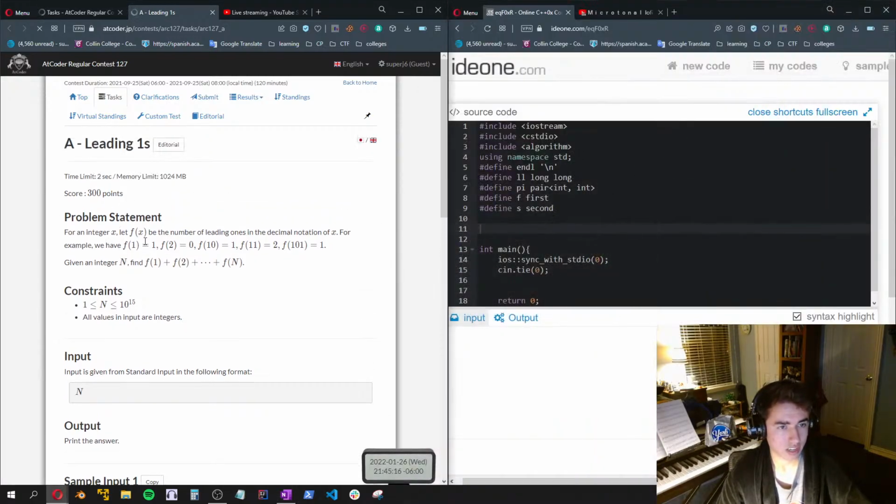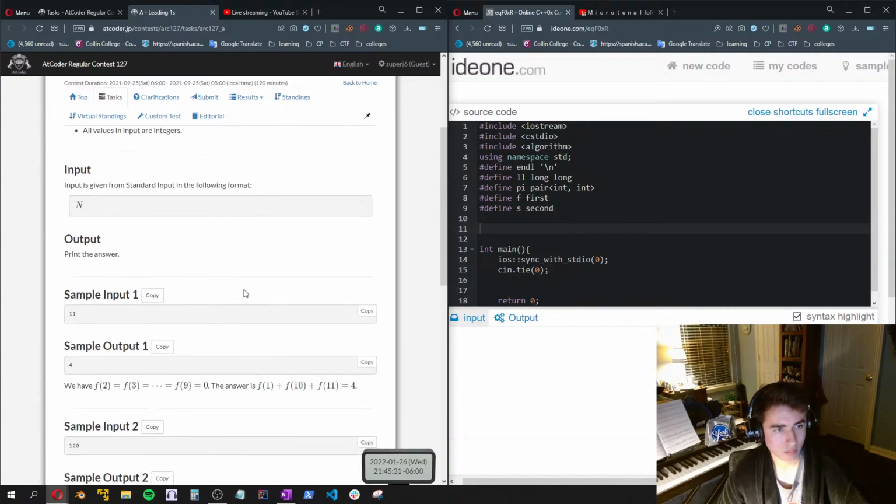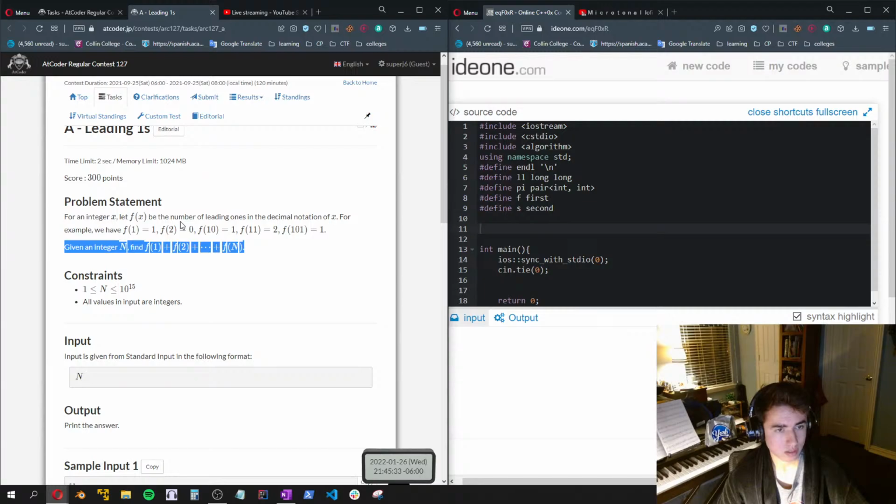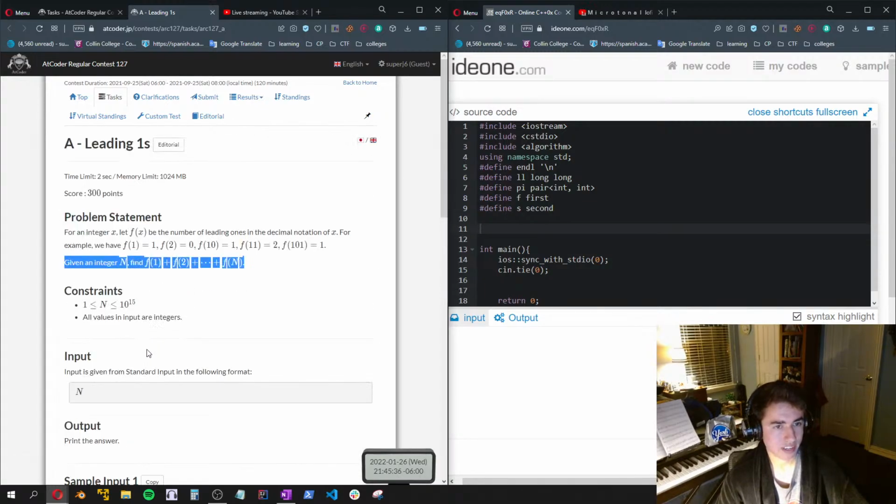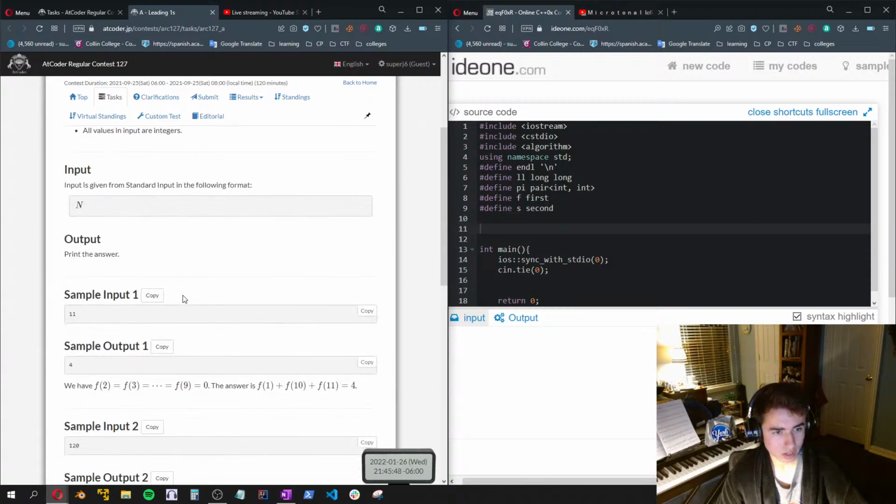Alright, I have an integer x, f of x is the number of leading ones. Okay, and then we find 1 plus f, 2 plus, and so on. So basically, we can just say, what's the number of numbers with 1 leading 1, what's the number of numbers with 2 leading ones, etc. Okay, that seems easy enough.